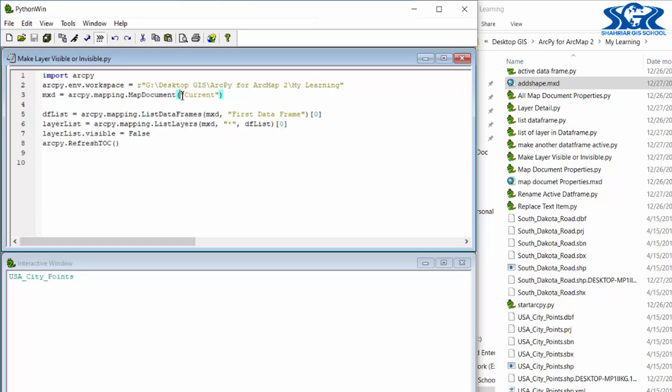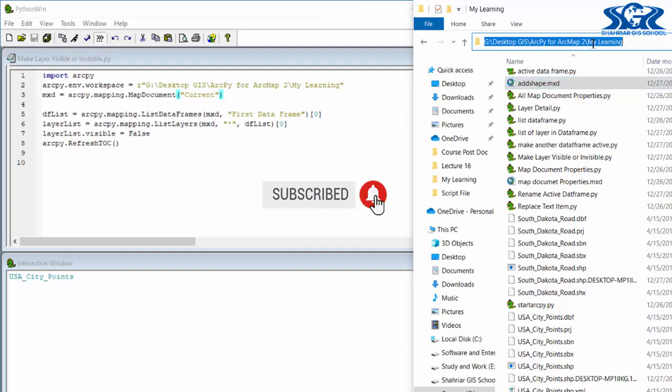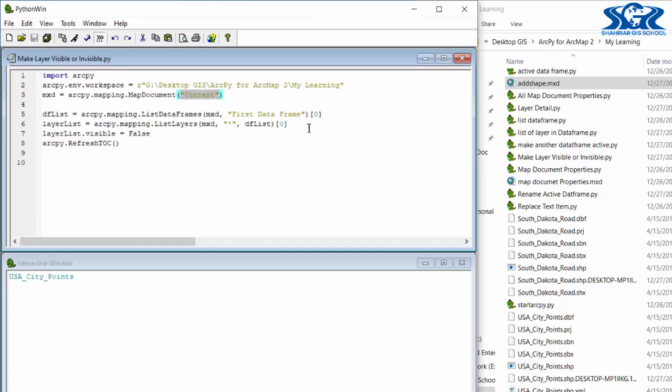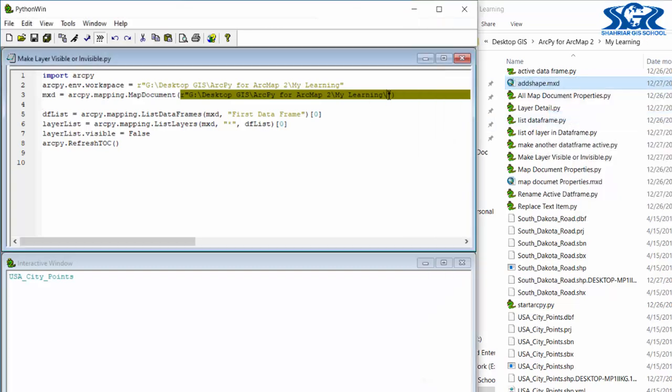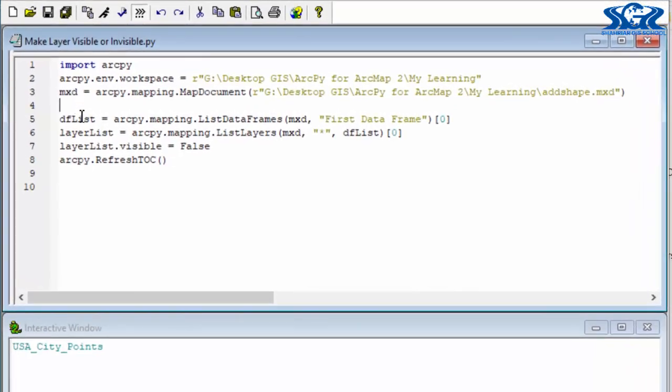Here, we need to change the current with our directory path of this mxd file or map document, and the directory path is this one, or you can copy this from your folder. You can do this manually. First of all, you need to type R, then double quotation, then inside the double quotation, paste the directory, then backslash, then use the map document name. Now the rest of the script will be the same.